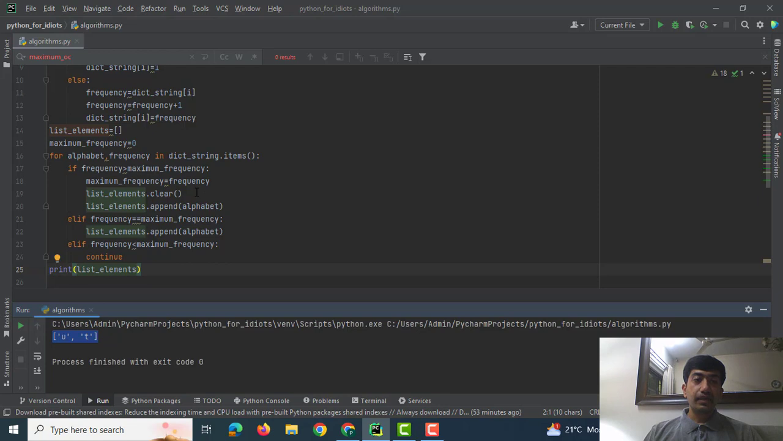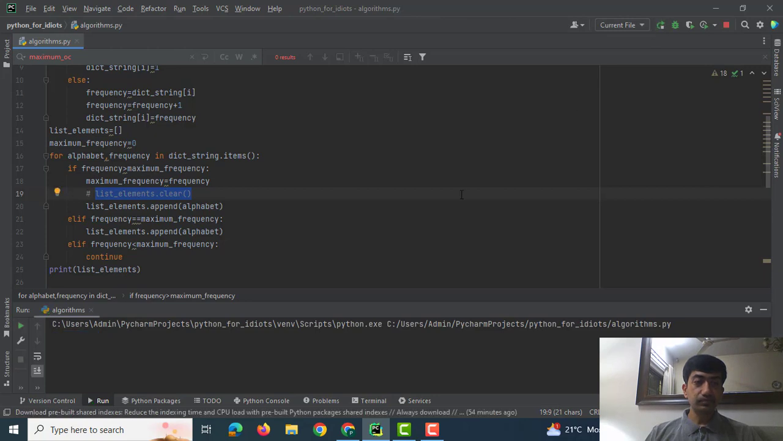Now if I had not written line number 19, what would have occurred? You see, O, U and T would have also been printed. This is wrong. O occurred only once, but we need to print out U and T only. So that is why we wrote line number 19.